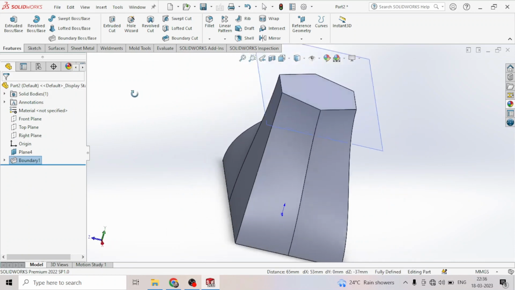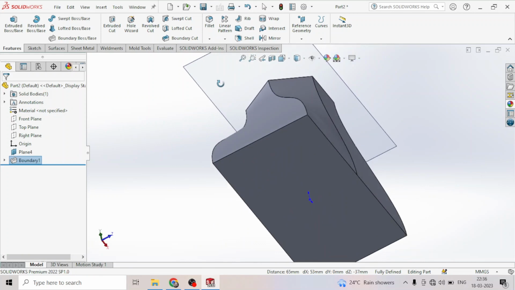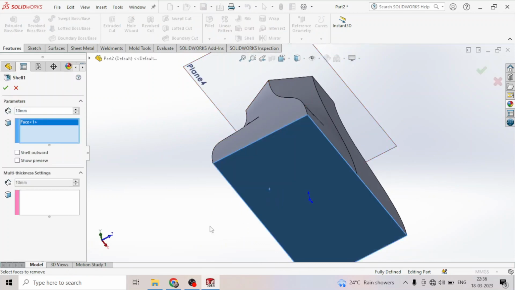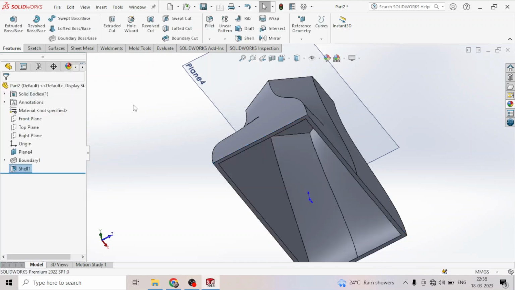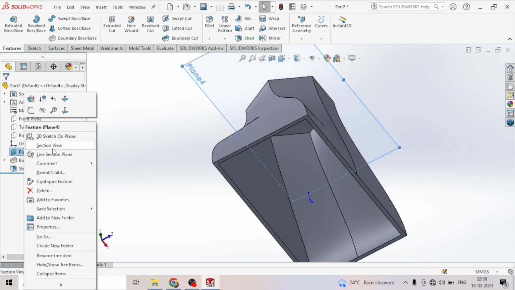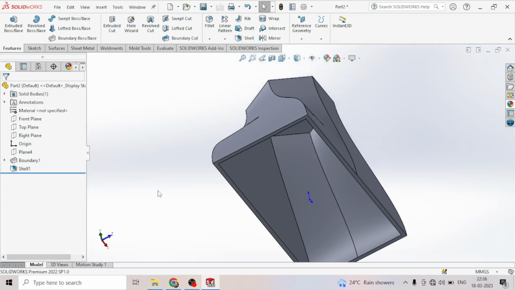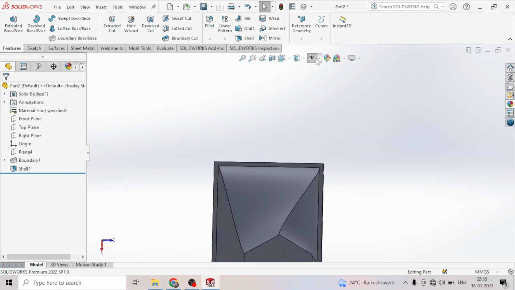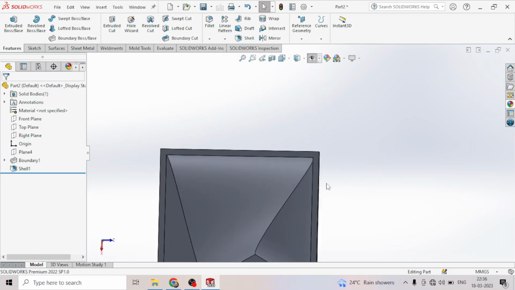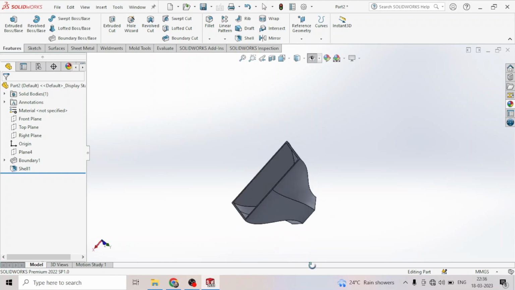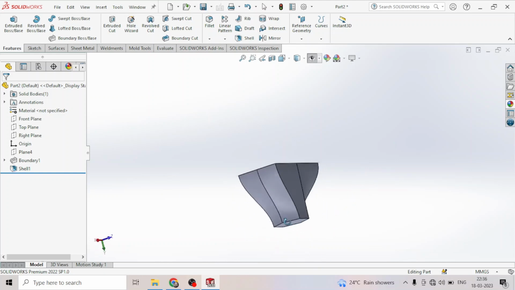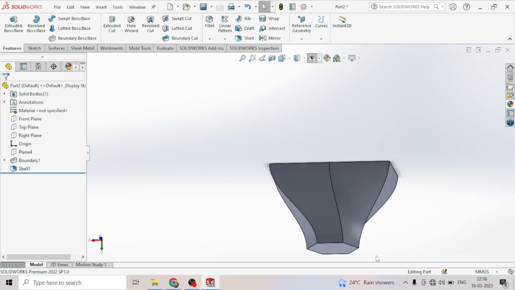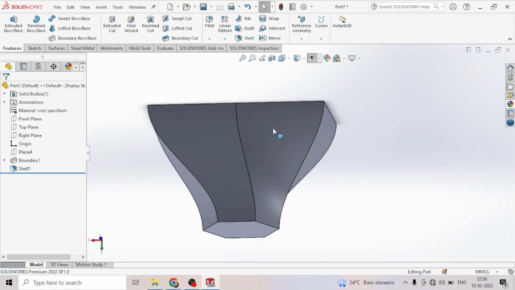and we can see that this shape is created with the help of the boundary boss base command. Now we can use the shell command and fill it for 3 mm thickness, and here we can see that a shape like this is created. Here we will hide the plane. So we can see this shape is created. We can create these kinds of shapes with the help of the boundary boss base command.